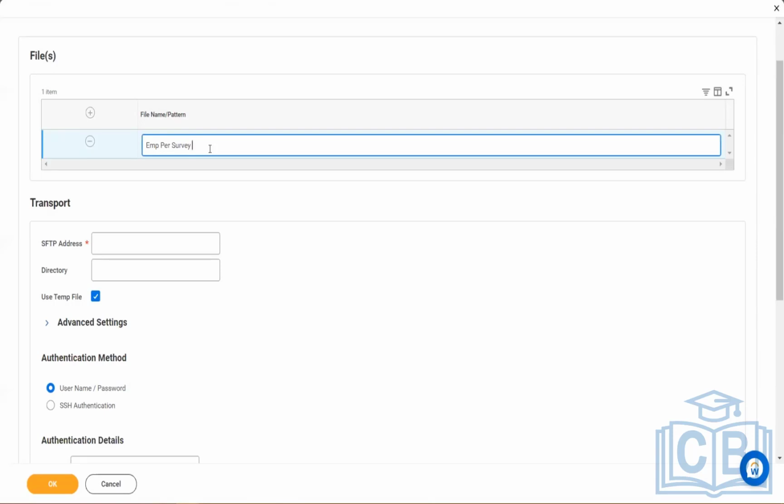I can either use an asterisk or a question mark. What does it mean? The report will see all files in the specified SFTP address which have employee perception survey followed by this pattern. It checks all files which have this pattern, and wherever there is an asterisk, it sees there are more than one character after this. The star sign could be 0 to multiple characters. If it is just one character, then there's a question mark.